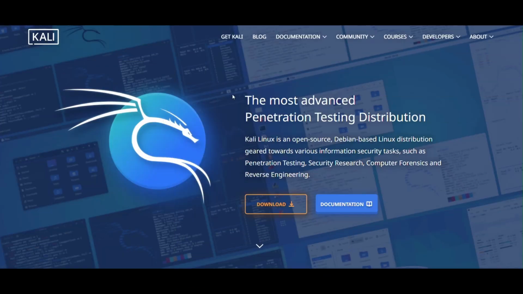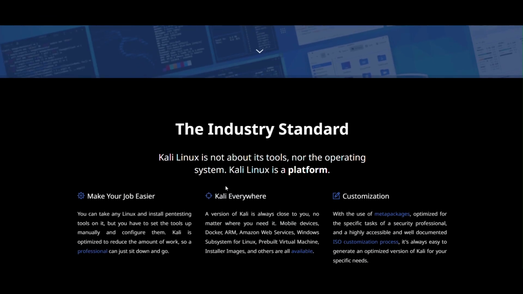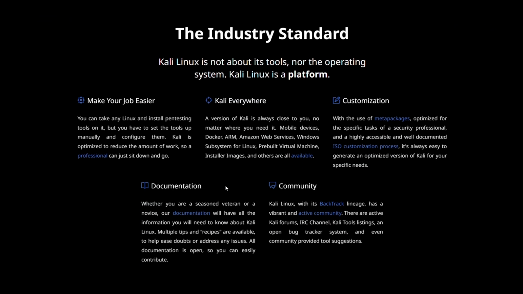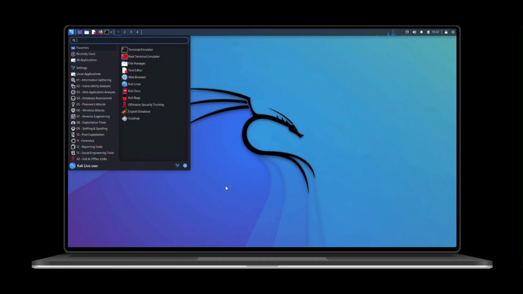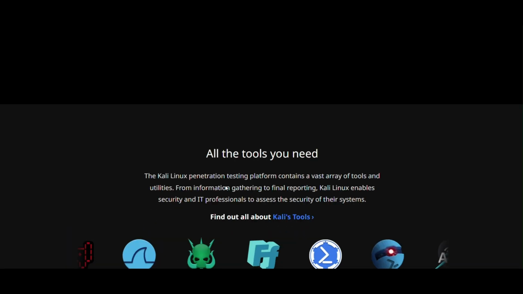So, let's get started. First, you'll need to download Kali Linux. You can download the latest version of Kali Linux from the official website, with options for 64-bit or 32-bit ISO, light or full, and various virtual machine images. You can choose the version that's right for you.